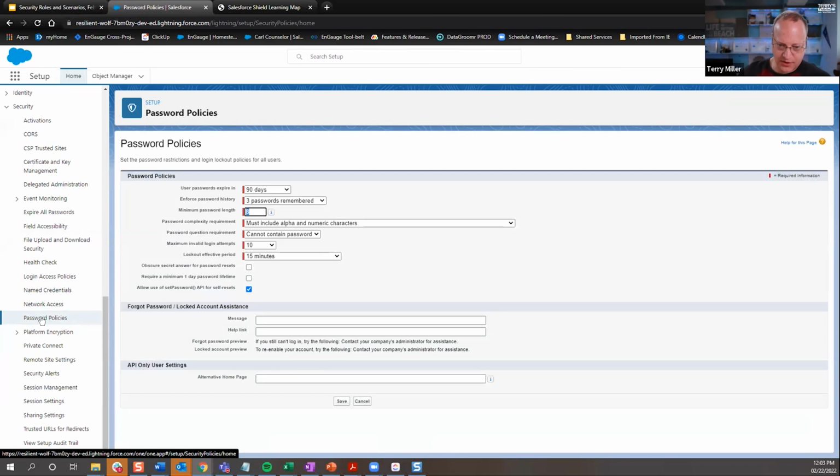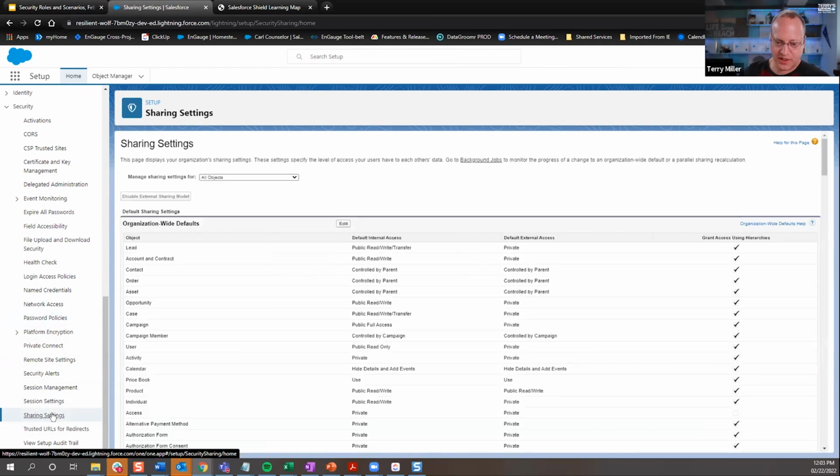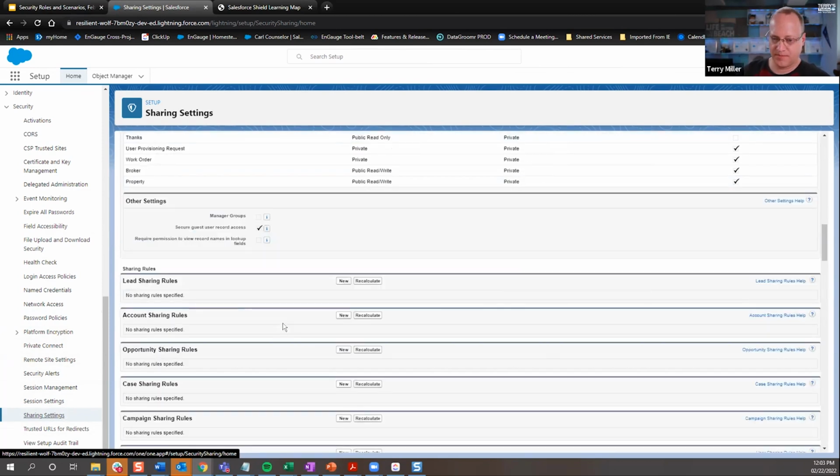Just kind of scanning through their session settings you'll want to know about, and sharing settings as well. Gotcha. And then you've already talked about the audit trail down there as well. So those are the ones that I would think would be most relevant on the admin exam. Gotcha. Okay.